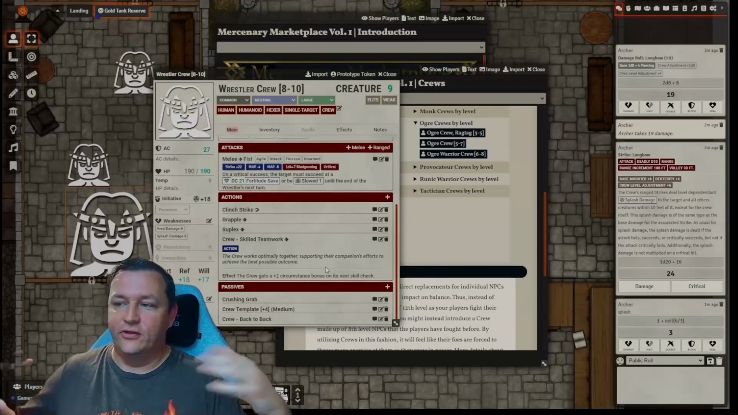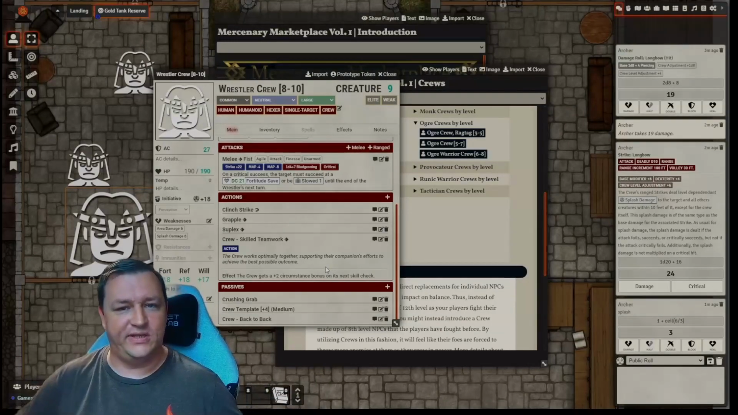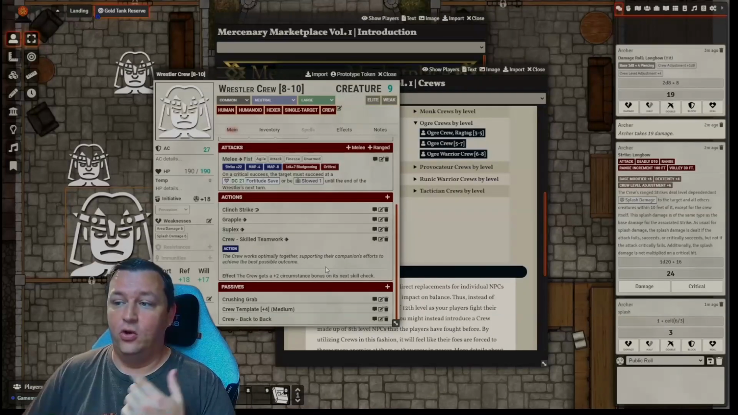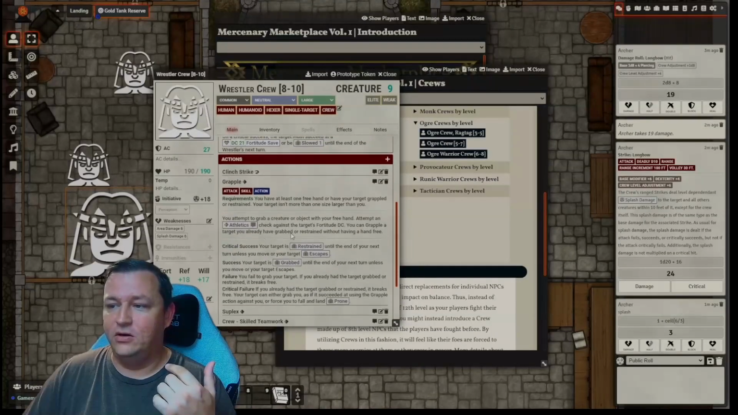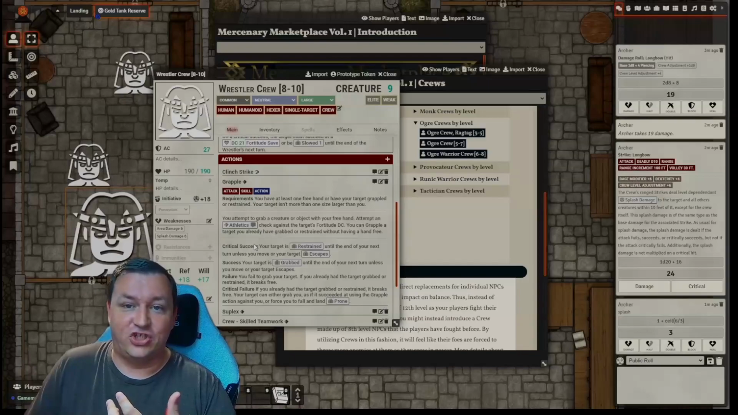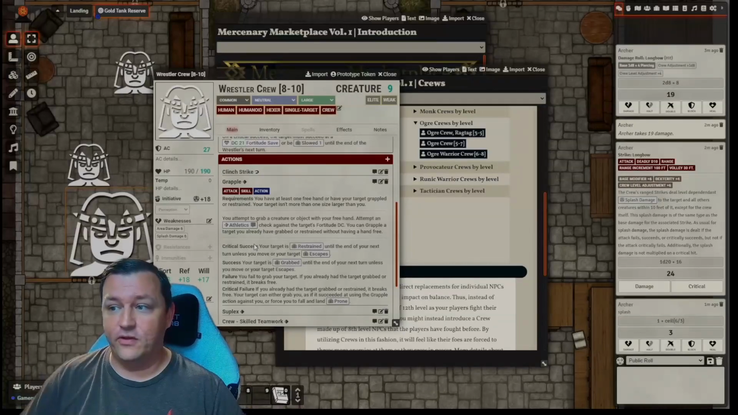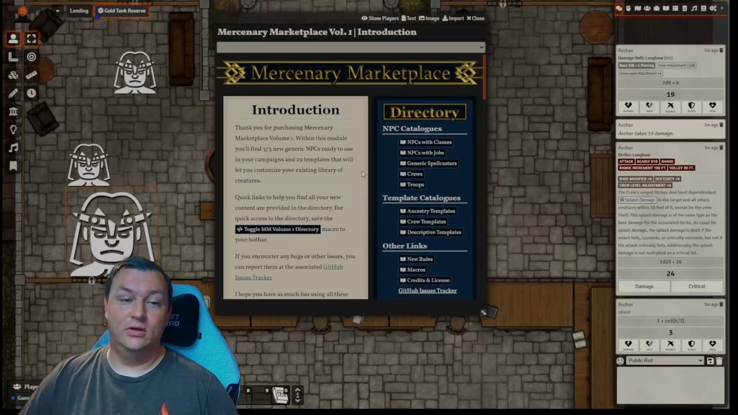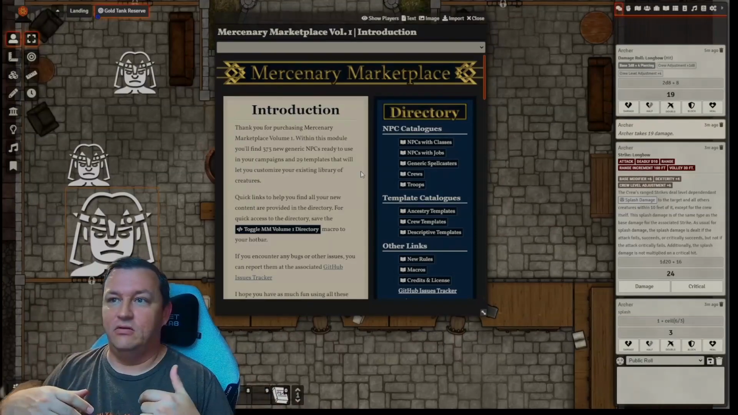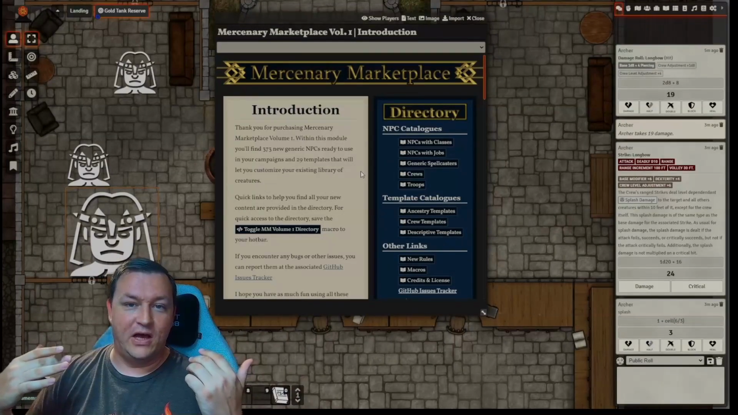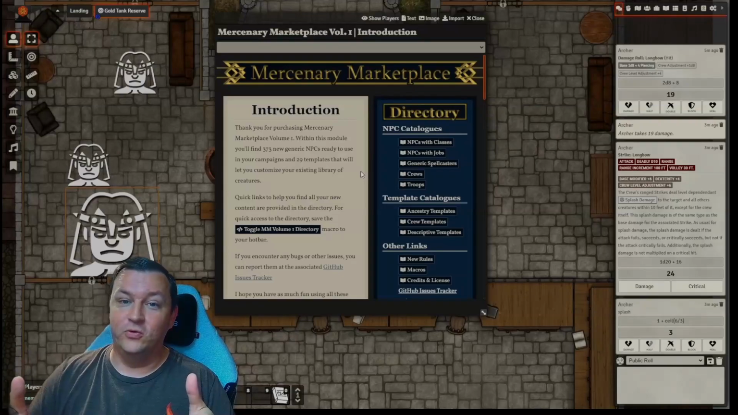For one action, the crew works together to get a +2 circumstance bonus on its next skill check, which could then lead into like a grapple, right? You're going to get a +2 on that athletics check. They're better at grappling because there's multiple of them helping each other. Crews, double thumbs up, 100%. Anything you're going to take from this module and use, probably crews. I know I'm excited to start using crews.